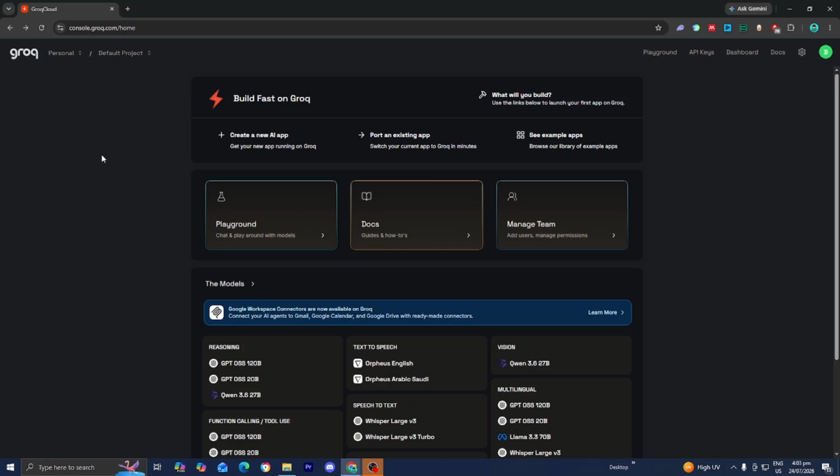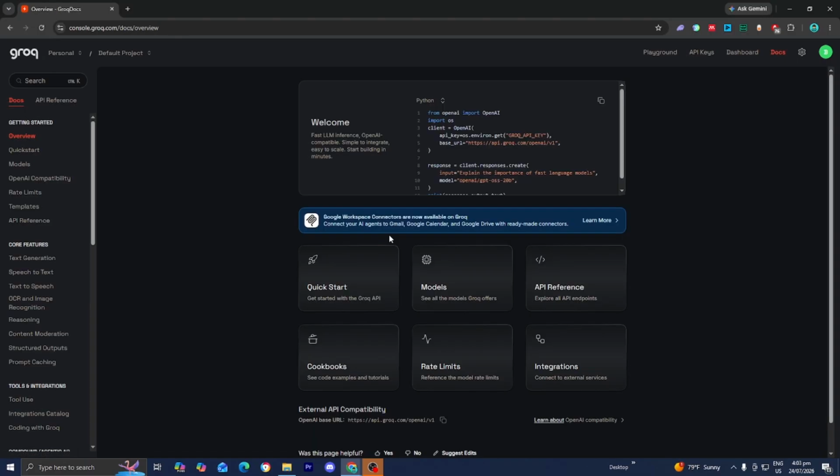In this video, I'm going to show you how to set up your API key on Groq. So the first thing you want to do is head over to Groq and make sure you are signed in and have created an account. Afterwards, you're able to select over here where it says docs, that will provide you with guides and how-tos. And we're going to be using this to help us actually understand how to set it up.